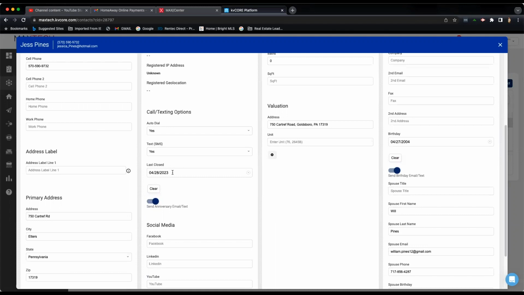So I have here their purchase date, which I said they purchased in April of this year. So every year, so long as you have this date in here and you have this switch toggled, they are going to get sent both an anniversary email and text, which is pretty cool.